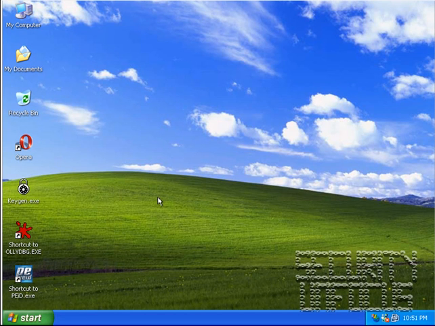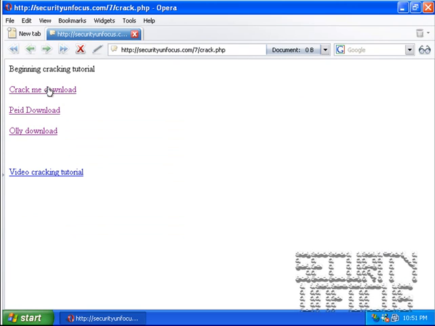Alright, this is going to be a basic cracking tutorial. It's going to involve a quick tutorial in Ollydbg, PEID, and a crash course in patching and keygen injection. All these files, keygen.exe, Ollydbg, and PEID, there are links to them on my website, securityunfocused.com.